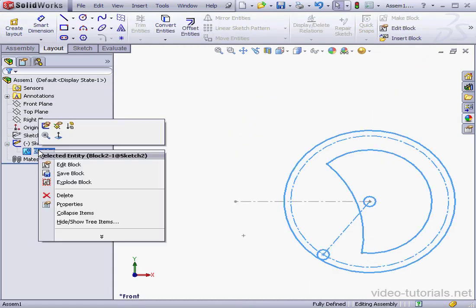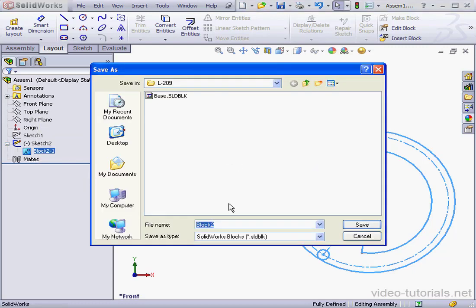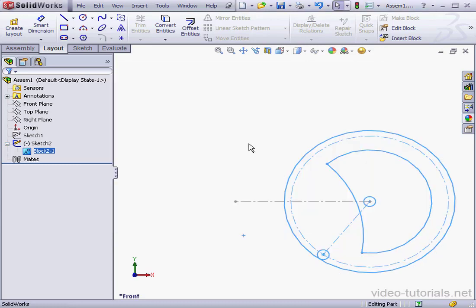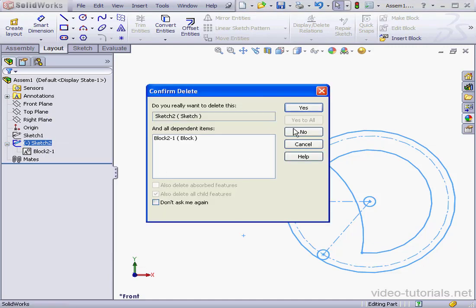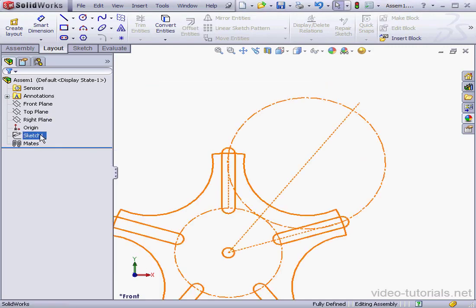Now let's right-click on Block 2, Save Block. We'll call it Crank and click Save. I don't need sketch 2 anymore, so let's right-click on it and select Delete. Let's confirm the delete, and let's make sketch 1 visible. And now let's edit sketch 1.